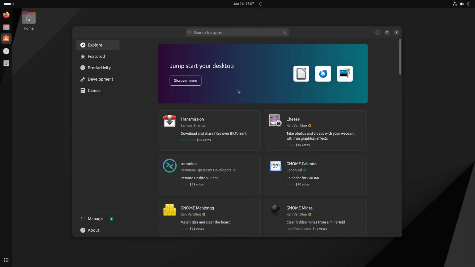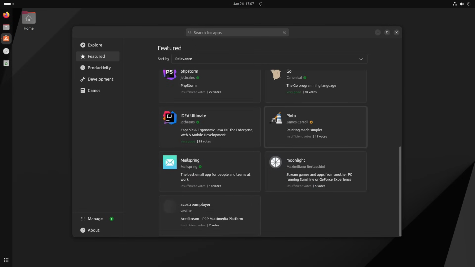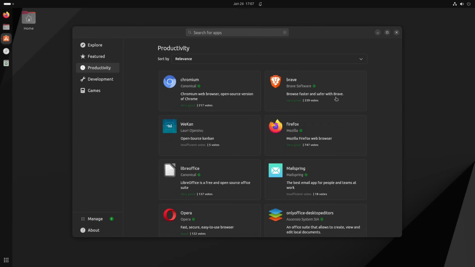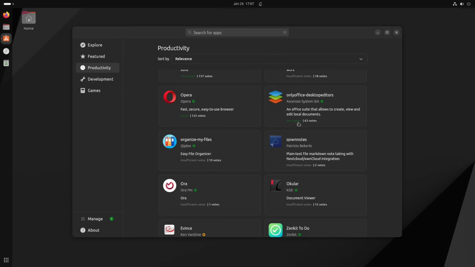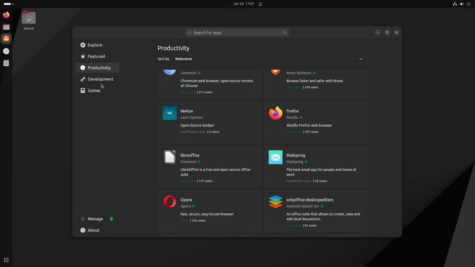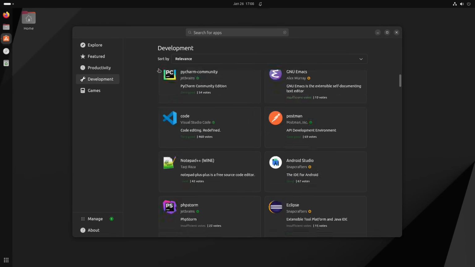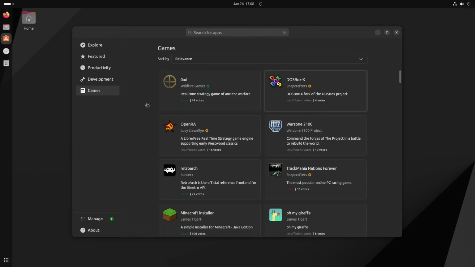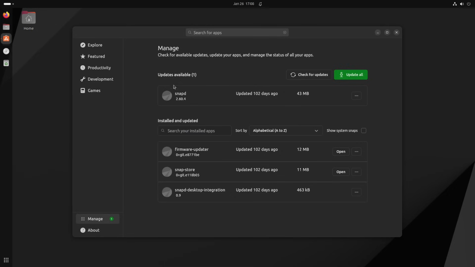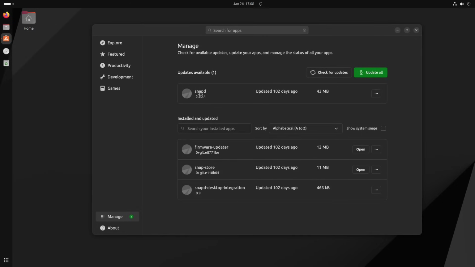We have the Explore option, which is just curated recommendations. Here's your featured. And then we have productivity. So here's Only Office, Opera Browser, Mailspring, LibreOffice. Here's your development tools. And then we have some games and things like that. All right, and then down here under Manage, this is where you're going to see any updates to your software in here. Now, there is another place to get updates. We'll talk about that one after we get through with the Snap Store here. But here you can see we have an update to Snapd, and there's a couple of firmware updaters as well.